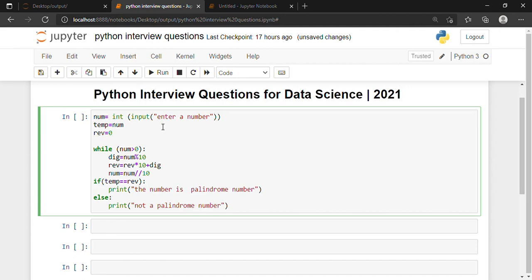So what is basically happening over here? First we are taking an input. The input can be any number. We are storing it inside the variable called num, and then we are storing the value of num inside temp. Then we are taking one more variable reverse, and we are saying that reverse is equal to 0. Now we move on to the while loop. If that number is greater than 0, then digit is equal to num % 10. What does num % 10 give us? It will give me the last digit, or the remainder.